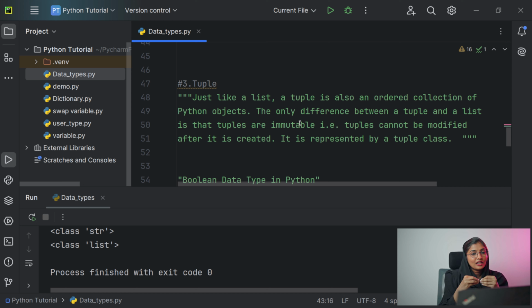We will have a brief video on tuple, list, dictionary and all, so do watch the upcoming videos also. You will have more clarity on the different data types and the operations that go with each data type. The tuple will have the class as tuple, and basically a tuple is defined using just brackets.